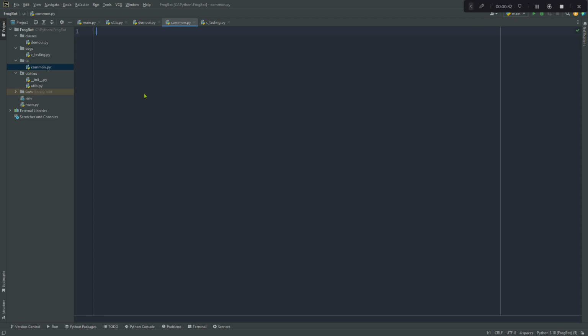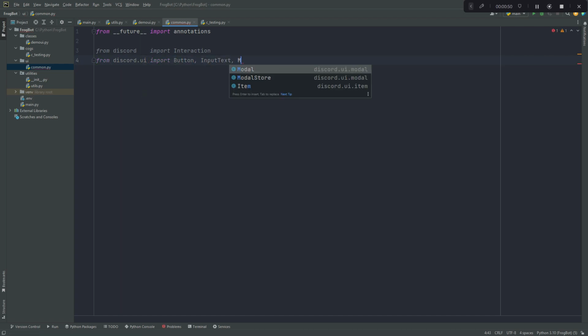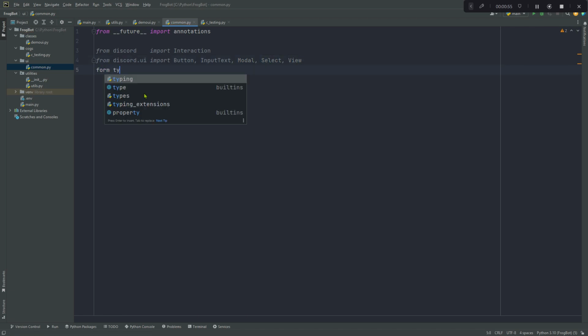So let's do our normal imports first. So we're going to say from future import annotations. From Discord, we're going to import interaction. Since this is a UI file, we're going to say from discord.ui, and we're going to import all 5 of the elements for now: button, input text, modal, select, and view. From typing, we're going to import type checking, as usual. And let's just, if we're type checking, pass for now. I'm going to drop a horizontal rule in here.